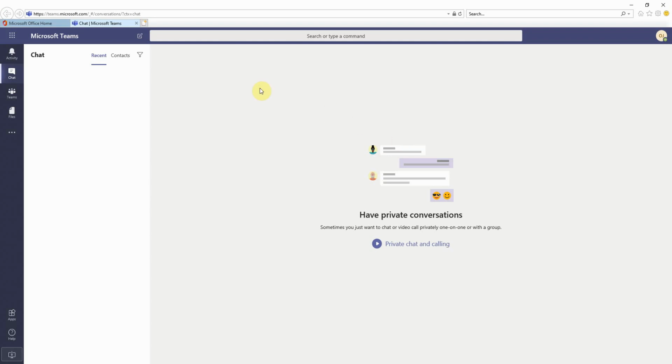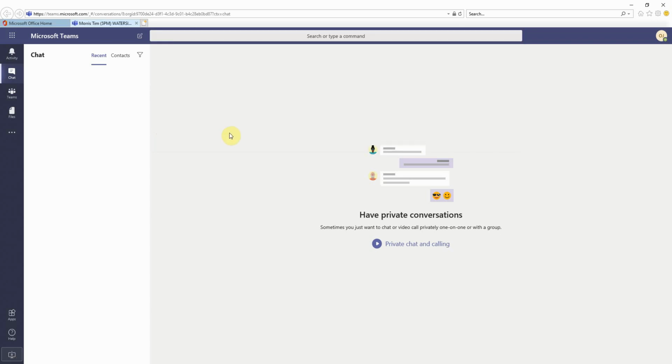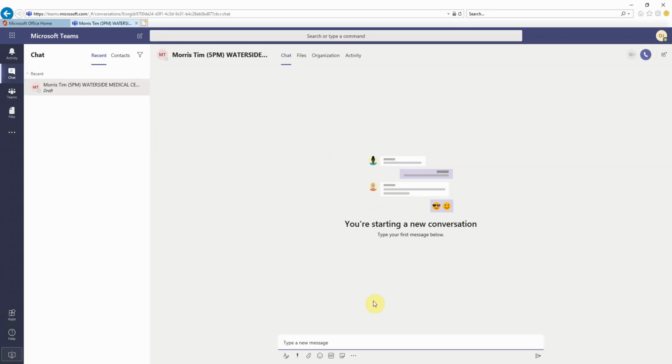To start chatting to somebody, type their name into the search bar at the top of the page. Every single person that is on Swift's domain will be contactable on here. Once you've found the person that you wish to chat to, click on their name and the chat will be created. You will notice that this conversation appears in the left chat column. Every person that you chat with, the conversation will be listed here.